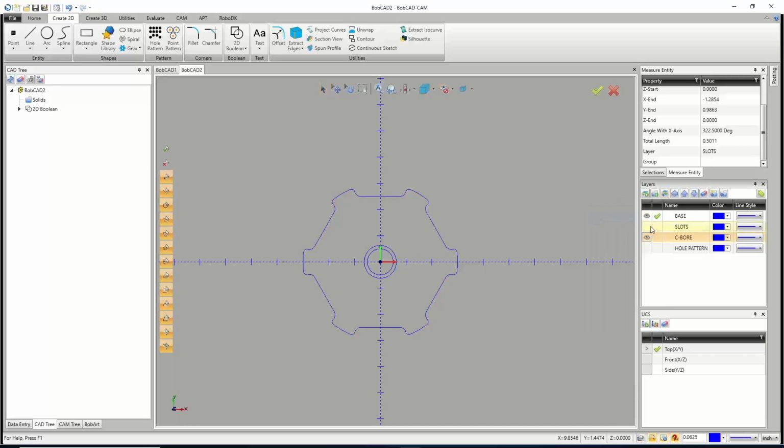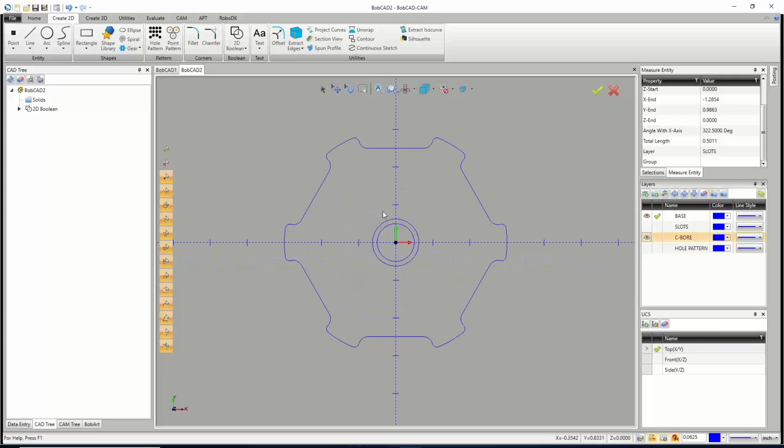Cancel out. I always cancel out. And then if we turn off the C-bore layer, it gets rid of the counterbore only, which is perfect. That's what we want. All right. Any questions so far? That should be it. We're going to start looking at the CAM.